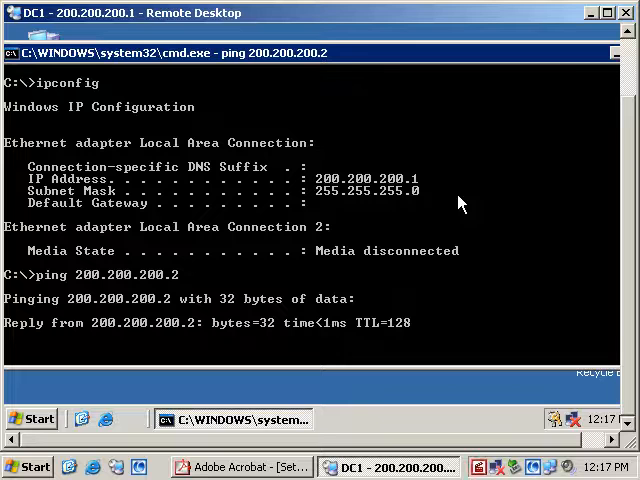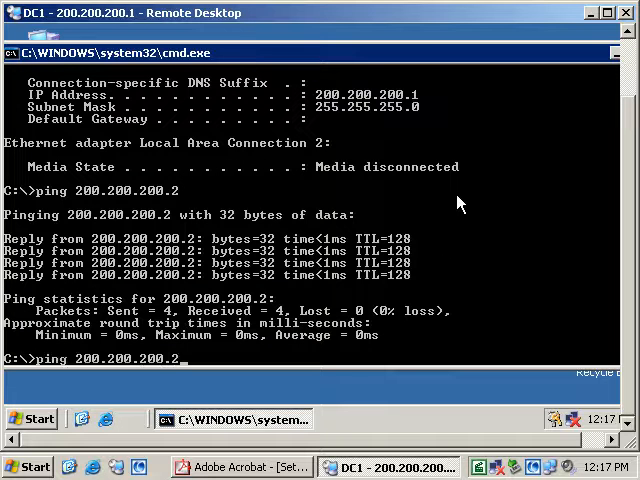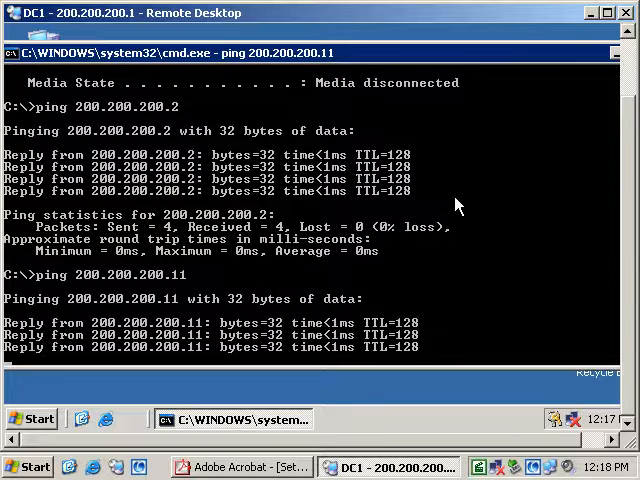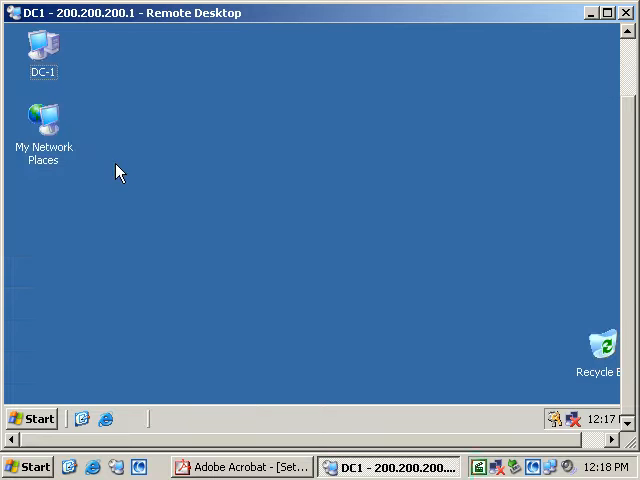So let's try that. And here we go. I got a positive response. Next, I'm going to ping our client, and if you recall, our client's IP address is 11. So I'm going to do that, and here we go. So we have connectivity between our 3 computers. I'm going to close the screen now, and in this manner give you a tour of the other 3 computers.